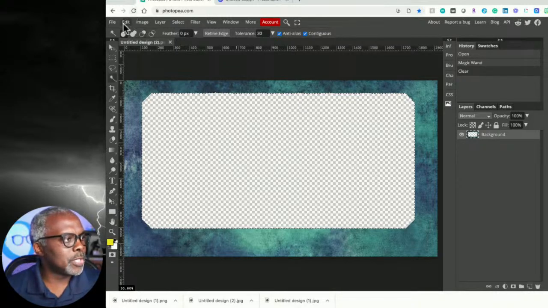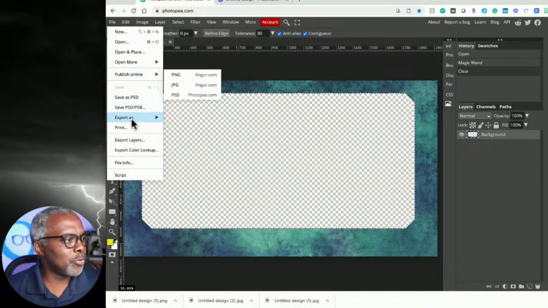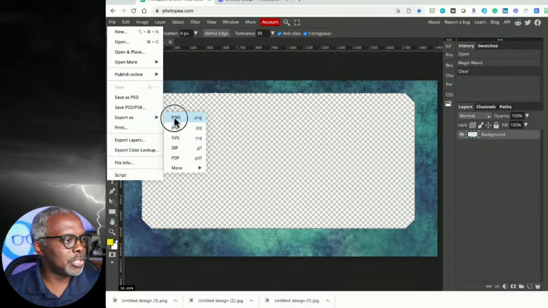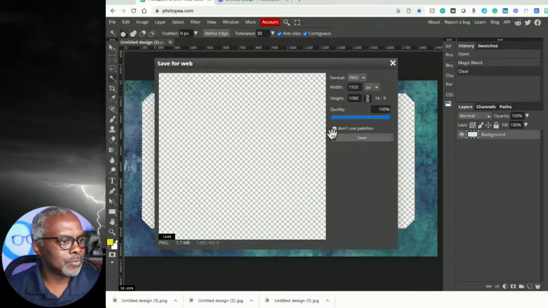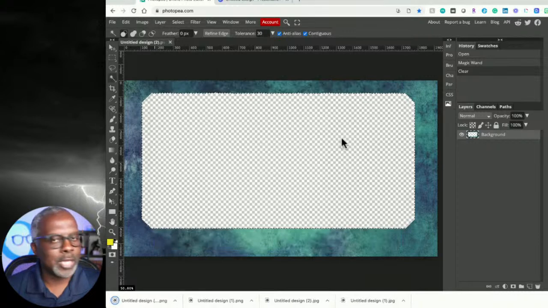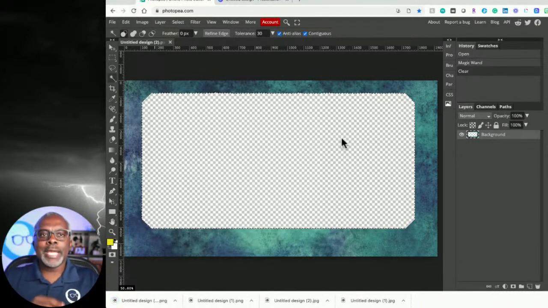Now we're ready again to export this file. Export as PNG, save. And we have now two overlays that are ready to be used in Restream Studio.